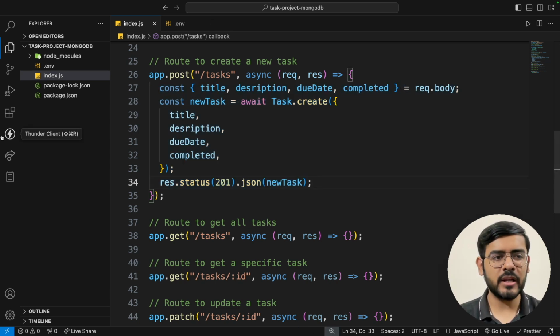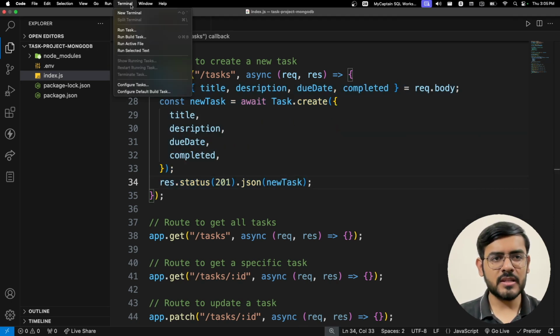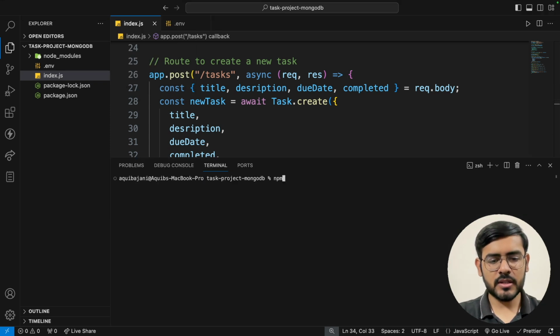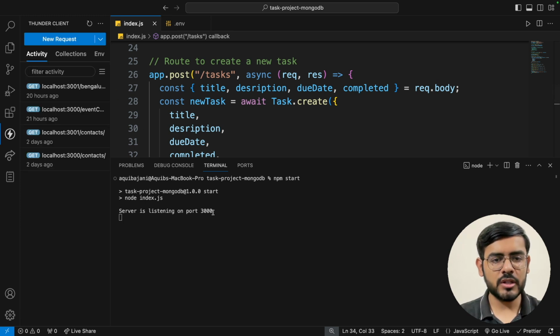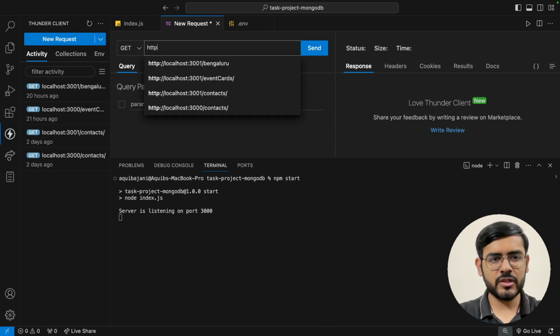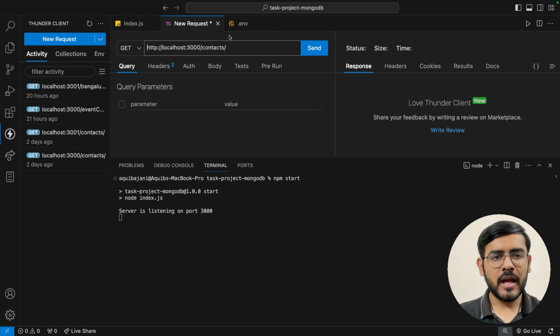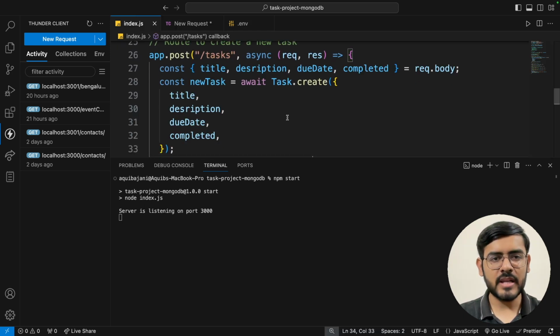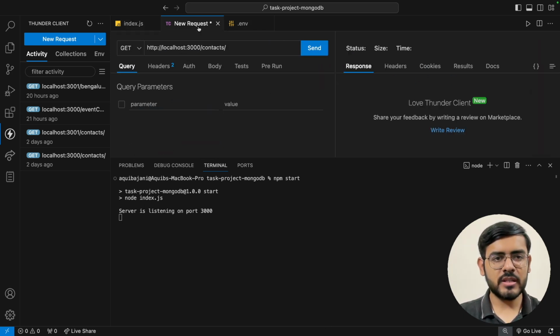Now let us go ahead and test it out. So for this, let us start the server first. So let's npm start. That should trigger the server for us. Perfect. Now let's head to Thunder Client, and on this URL we have 3000. So let's put that in. So that's going to be HTTP, then localhost 3000, and then our endpoint here is actually /tasks. Let's take that in and put it over here. Make sure you put all the slashes very carefully.